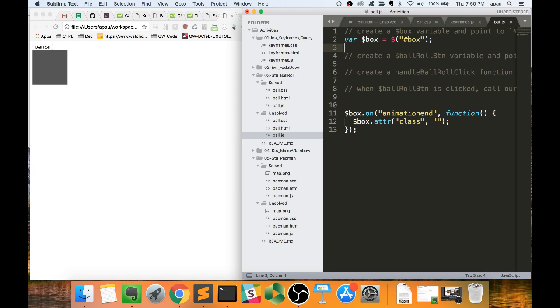You need to add a class name to the ball roll class. Okay, so over here. Yeah, so now you have a div that has no class. So if it has no class, you can actually do the animation. Okay, so this is my div.